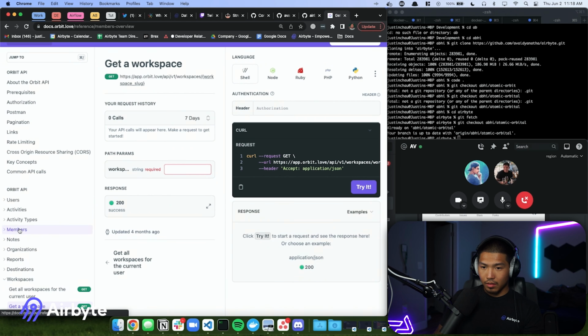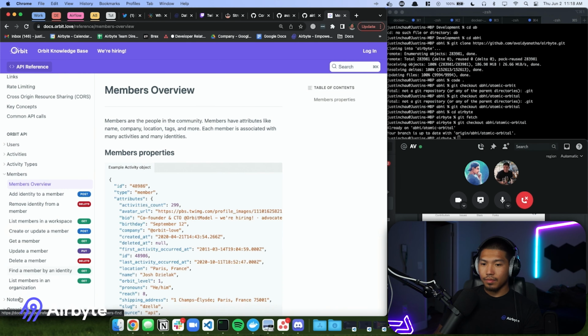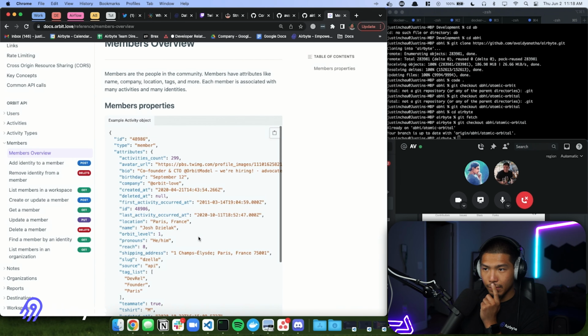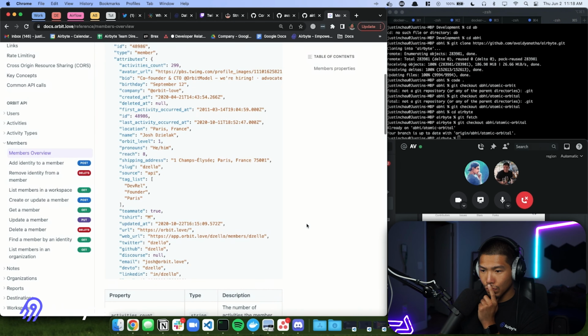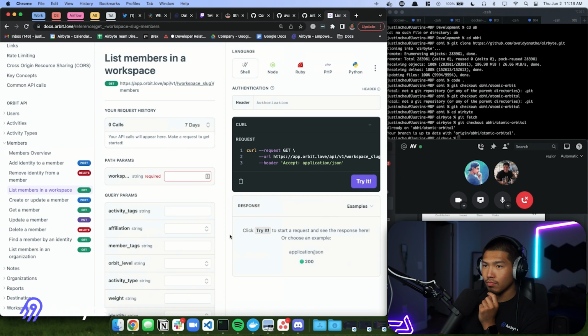So here's all the endpoints to the left. If we go on the Orbit API, here's all the different information we want to be able to pull from Orbit. And so the members, we have the members overview here, and this is going to include all of the information that will help us define our schema. The main thing that we want to do is list all of our members in the workspace. So if we go to list members in a workspace, that's going to be the main operation we want to do from this endpoint, because with Airbyte we want to be able to fetch this information in a digestible format.